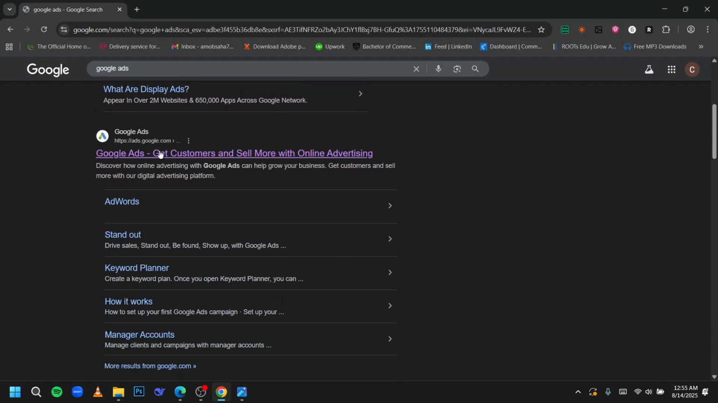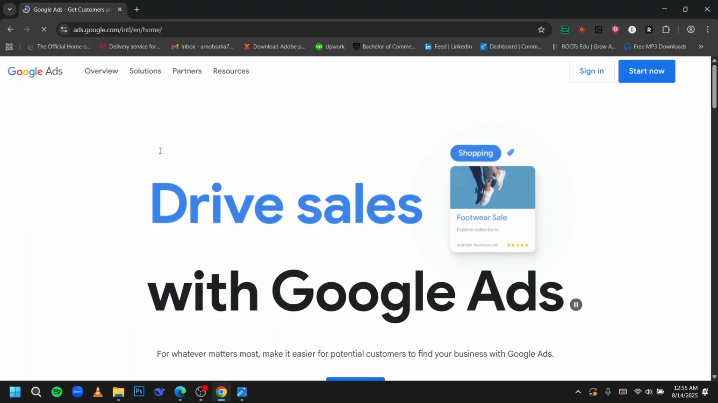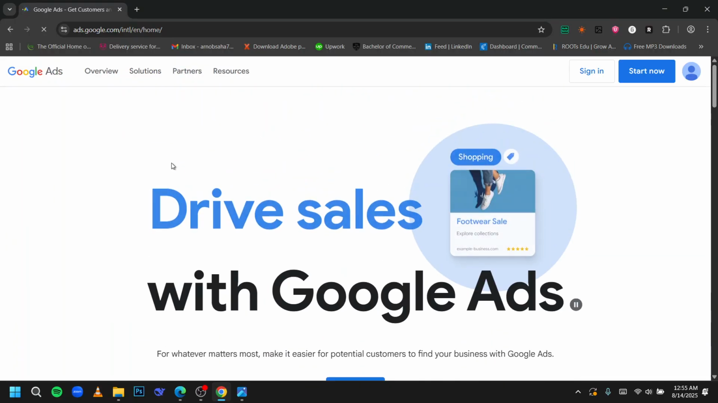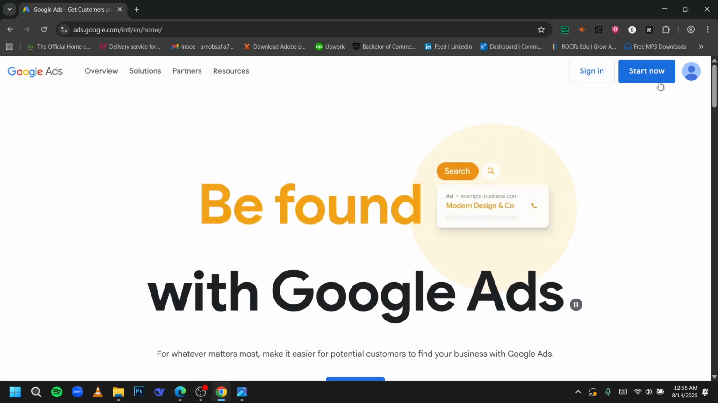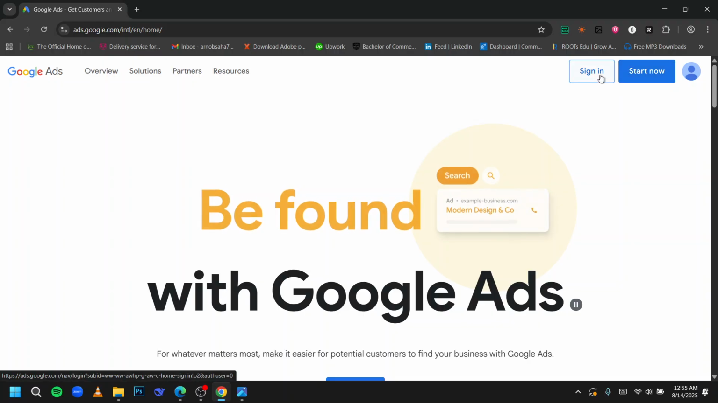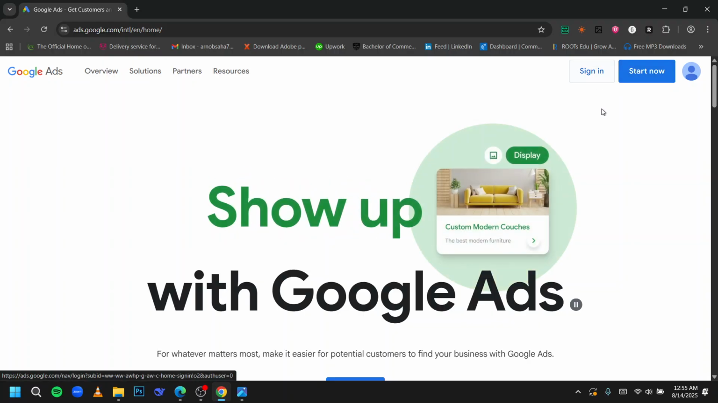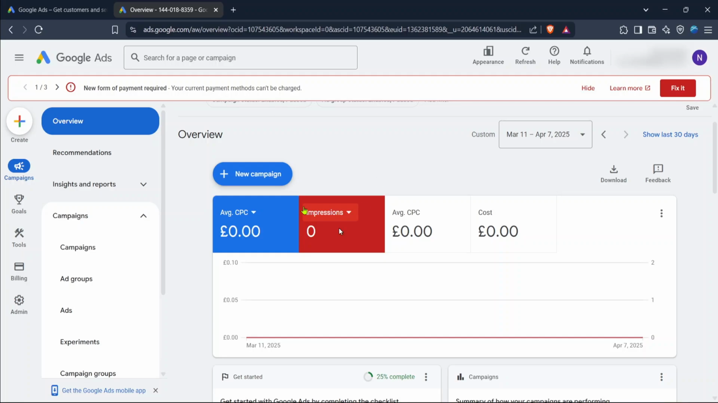Then just choose the first option from here, and here you can see the profile is already showing. You simply have to sign in to your own account, or you can also go for the start now option if you don't have any account. So just go to the sign in option, and then you will simply see a dashboard like this.